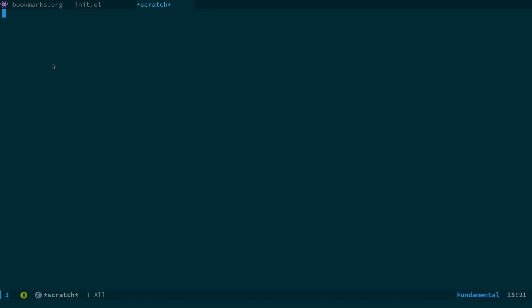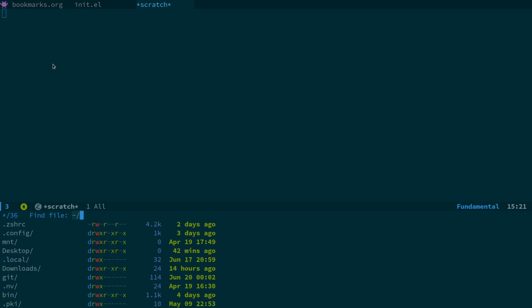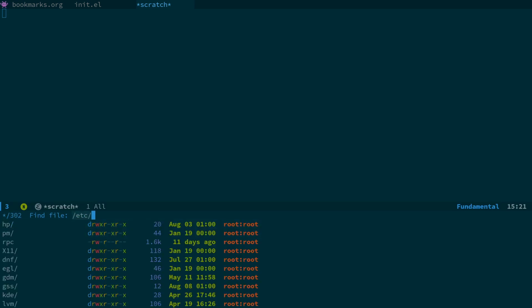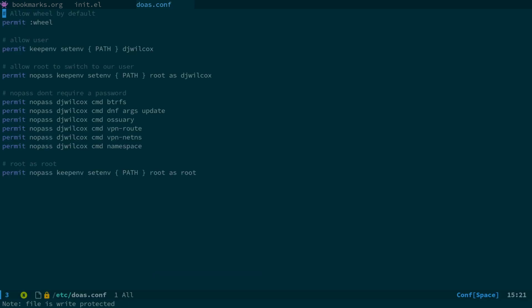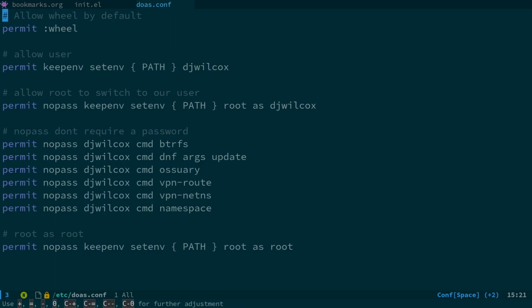So what I'll do now is show you my doas config. That's /etc/doas.conf. And by default, at least on Fedora, I think the permit wheel thing's added by default. I may be wrong. But we've got a couple of sections down here. We've got allow user, so permit, keep environment, set environment path, and then my username. And what that does is that makes items in my path available when I'm using doas.